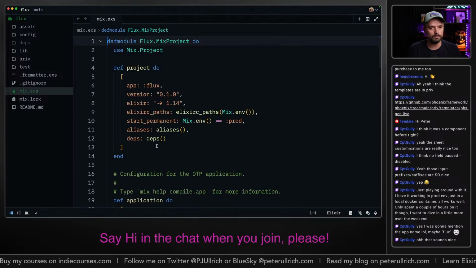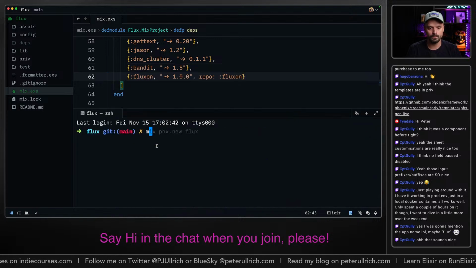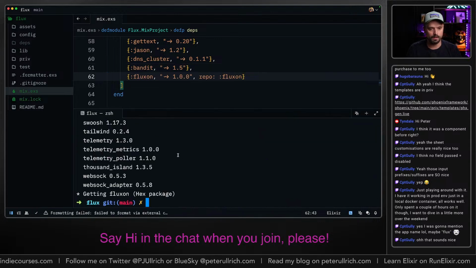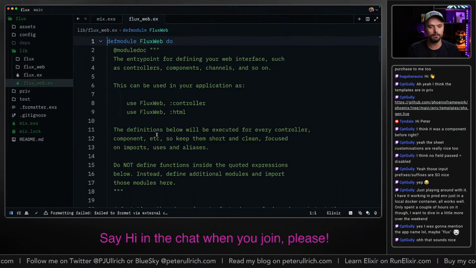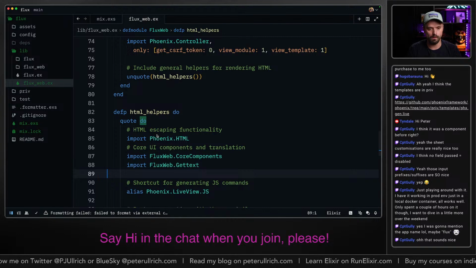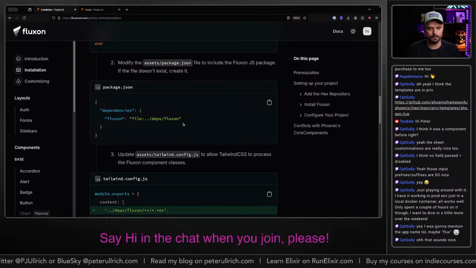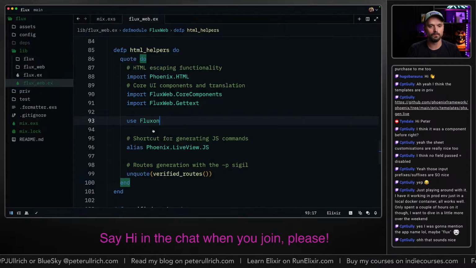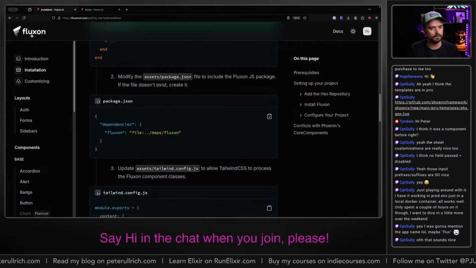Now we can go to mix and we add the dependency. Let's fetch it. Okay. Then we add it to our HTML helpers in web. HTML helpers, right? So in here, use fluxon. Next one, we add it to our package JSON. I don't have one. If the file doesn't exist, create it. All right. In assets.